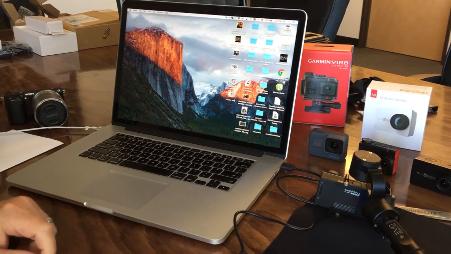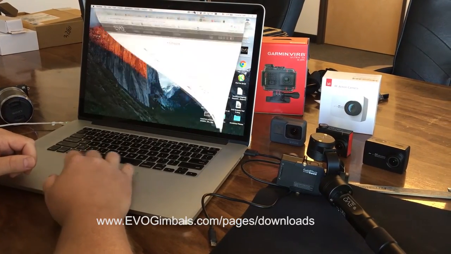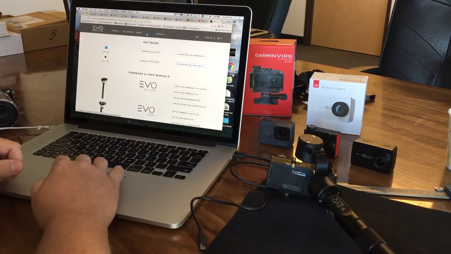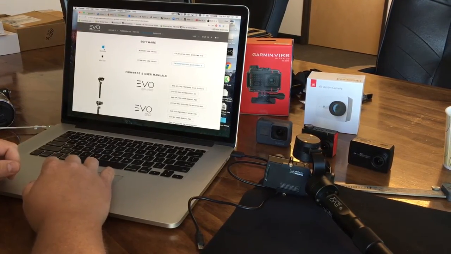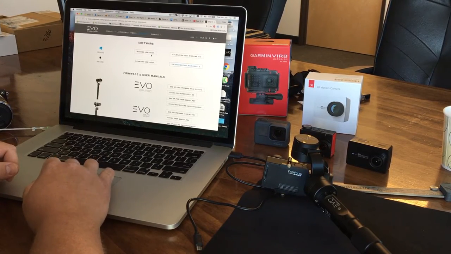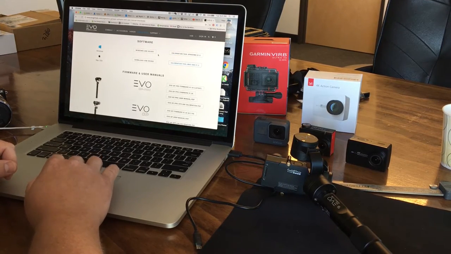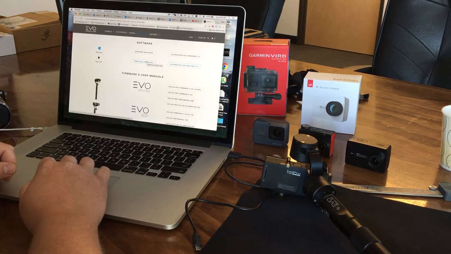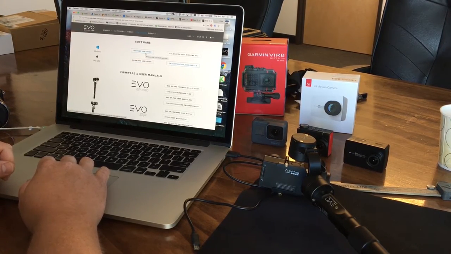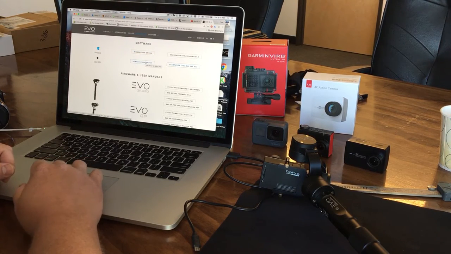The first thing you're going to want to do is head over to the EVO Gimbals website and go to the download section of our webpage. Whether you have a Windows machine or a Mac operating system, download the appropriate driver and calibration tool. Install the driver first, and if you're running Windows, you may have to restart your machine for the driver to take effect. With a Mac, you don't have to do that.